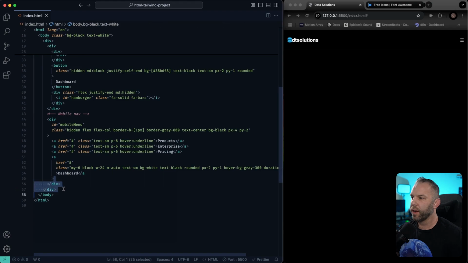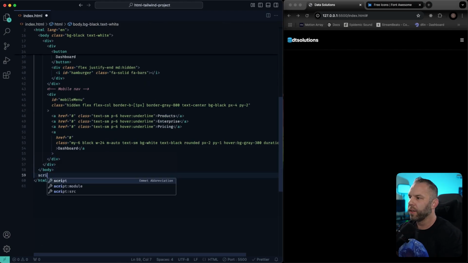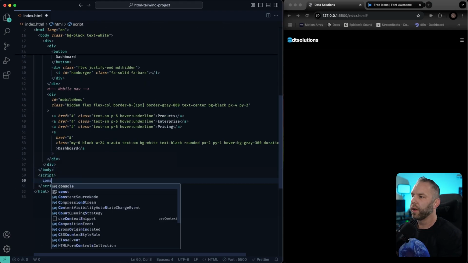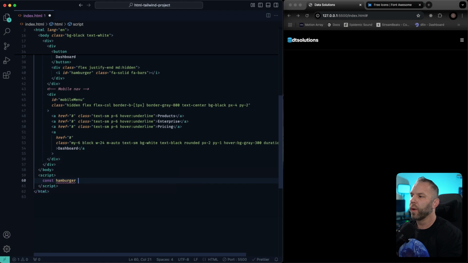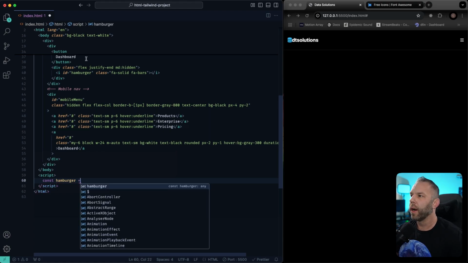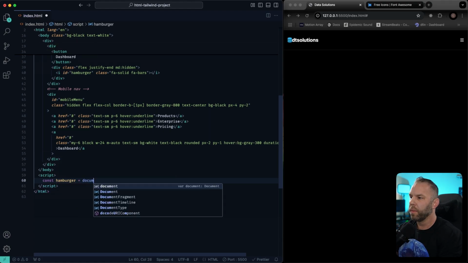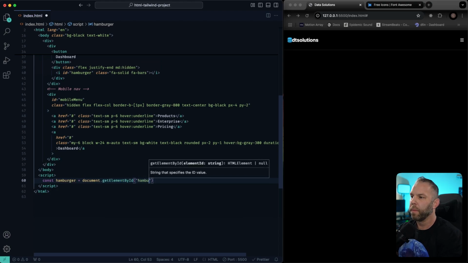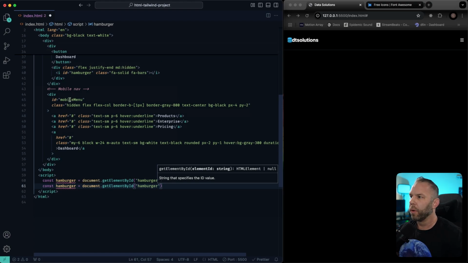So next, let's just go down here below the body and we'll add a little bit of JavaScript. We'll have a script tag here. We'll say const hamburger, and we need to grab this element, our hamburger element, this one right here. So we'll say document.getElementById, and we just want to grab the hamburger. And let's do the same thing for the mobile menu. We'll just copy that down, and we're grabbing this one here. Same thing.